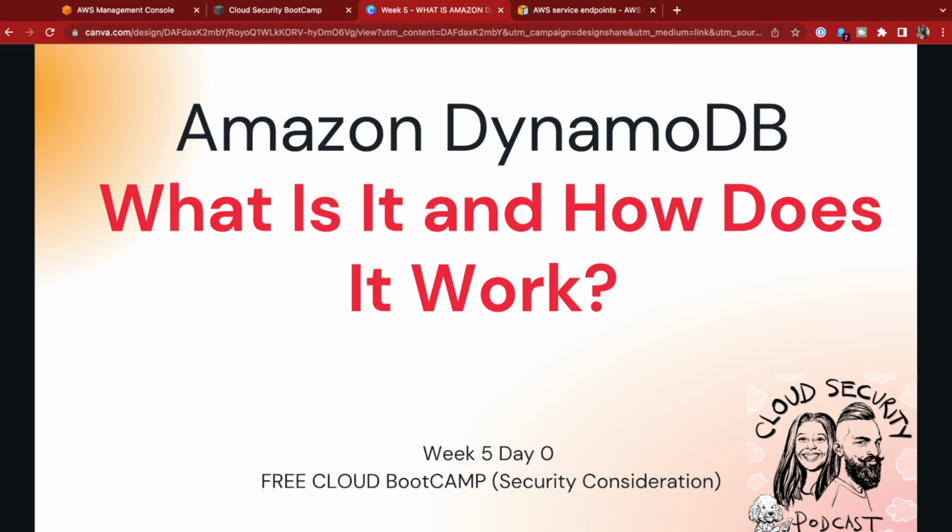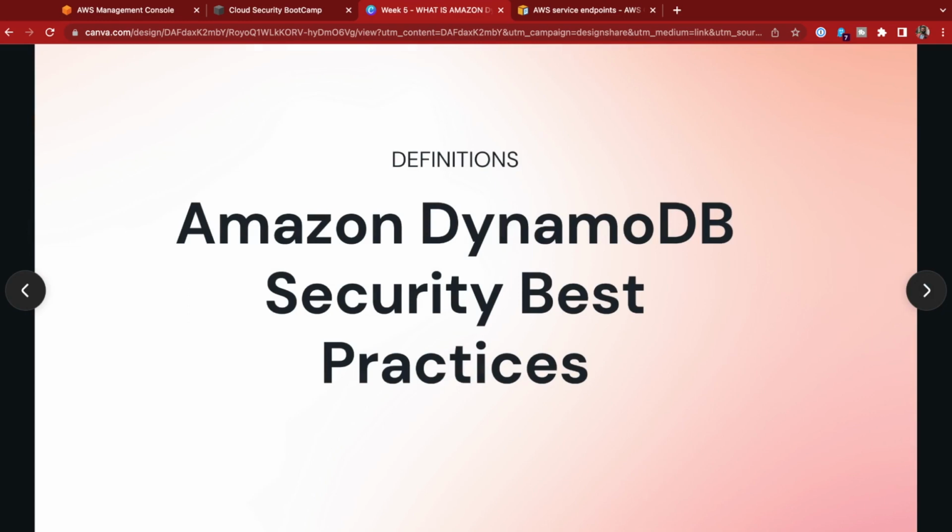We'll do a walkthrough of the console for how you can create an Amazon DynamoDB table through a business use case, as you would expect to do in a real life job. If you already understand DynamoDB and just want to get straight to the security best practices, use the timeline at the bottom, where we talk about the Amazon side as well as the client side of security best practices for Amazon DynamoDB.